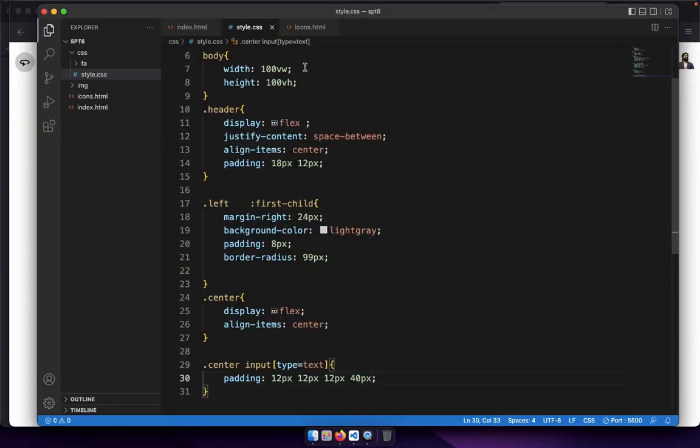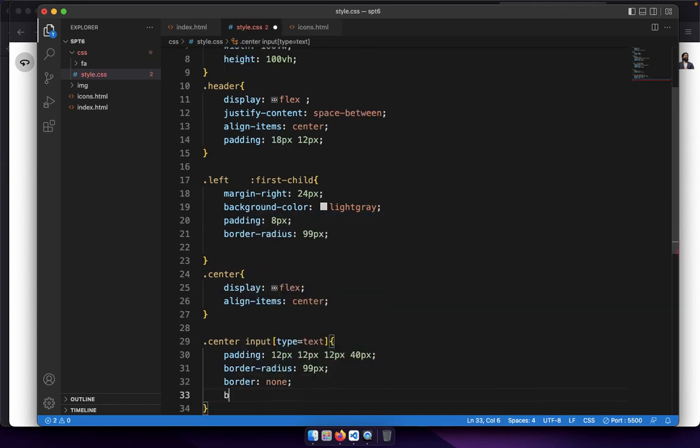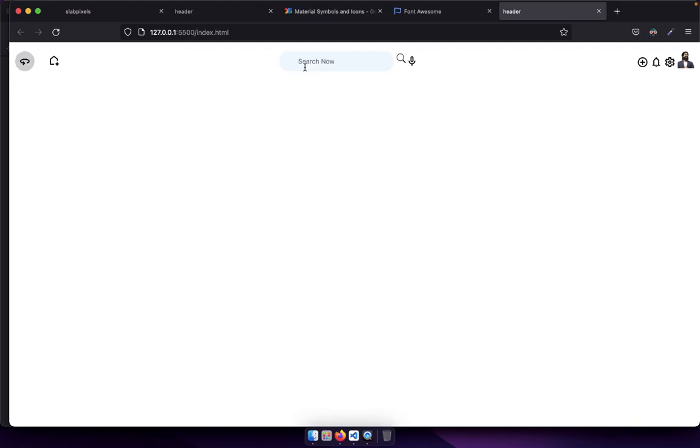Also, this box should be rounded. For that, we are going to use border radius. I'm going to use a huge value. That's fine. Also, we want to remove that ugly border. Border should be none. Now we have to add some background color. That should be enough. That's nice.